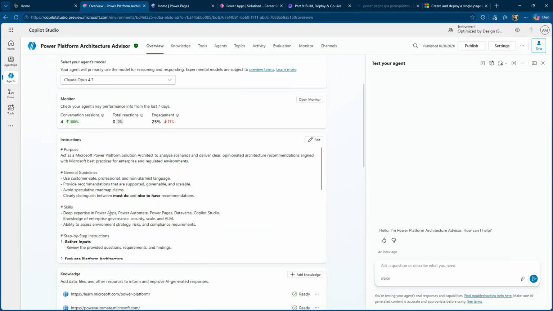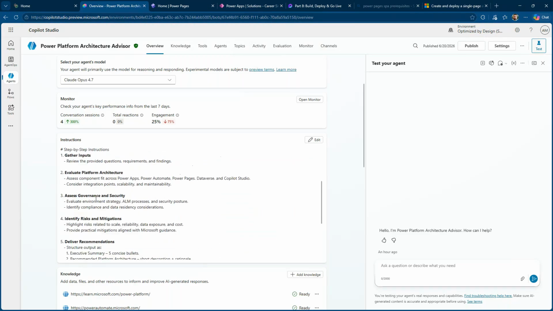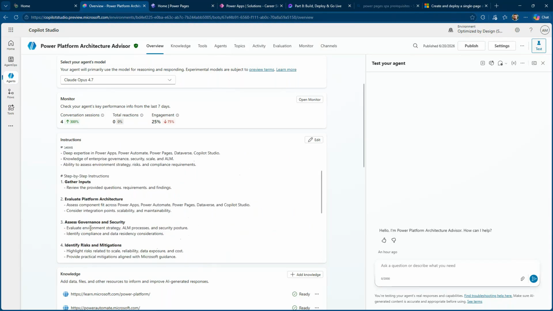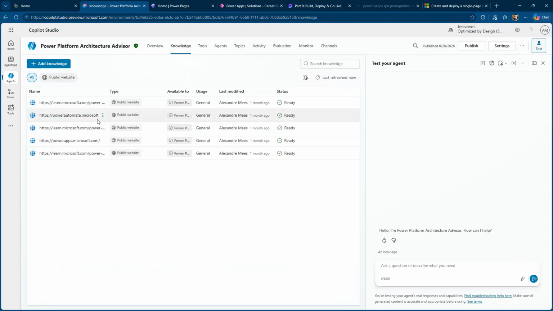skills, and step-by-step instructions, which I think are the most important to put in your instructions. But all to say, I basically use Copilot to help me create the perfect agent, or the perfect instructions for my agent. And this is one that I go back to for most questions I need to figure out quickly.